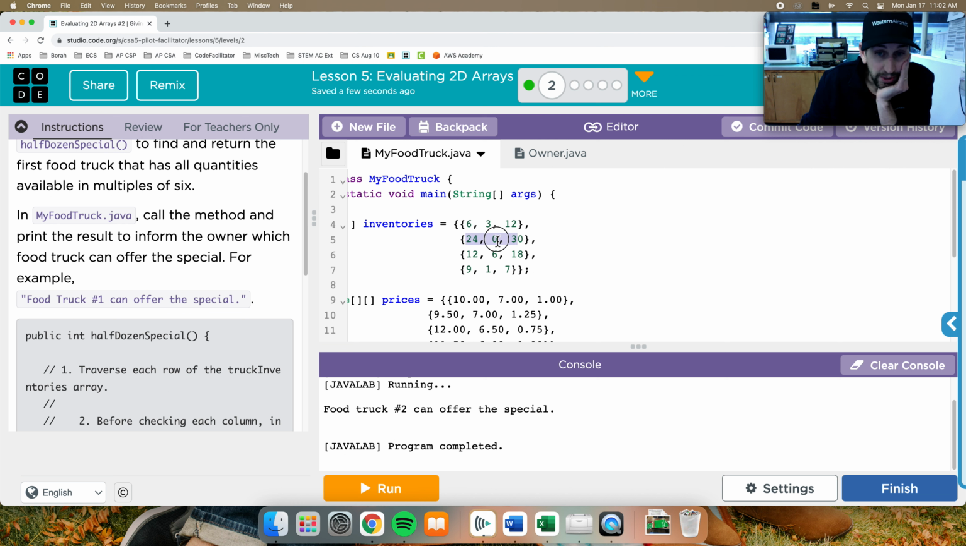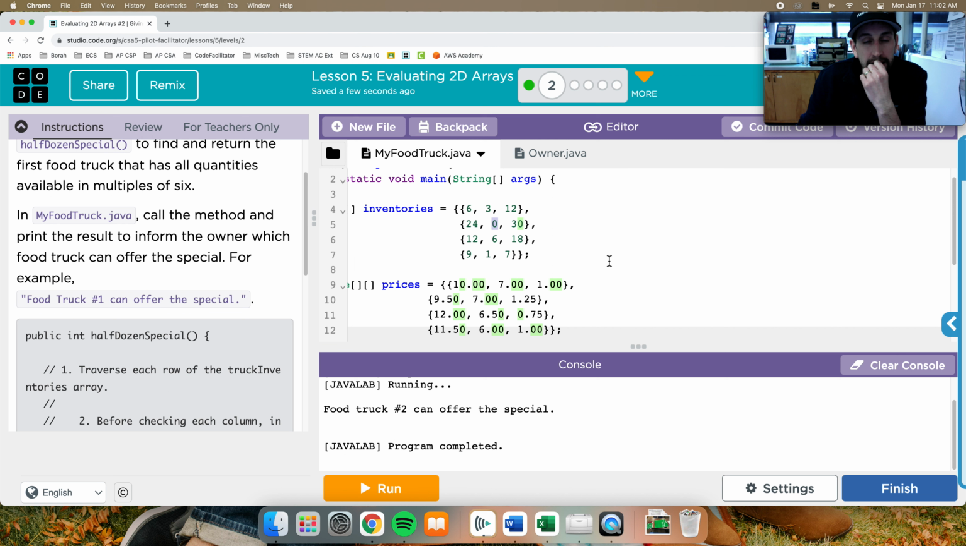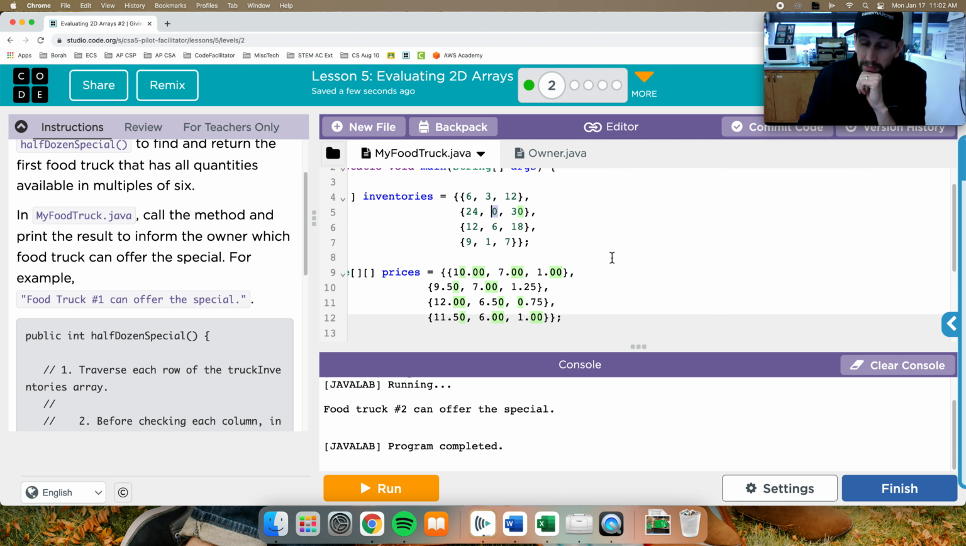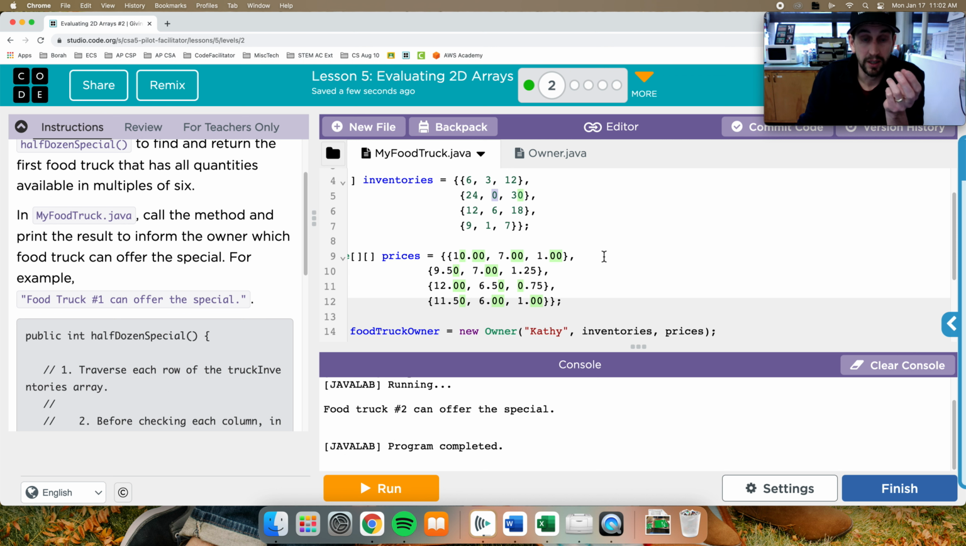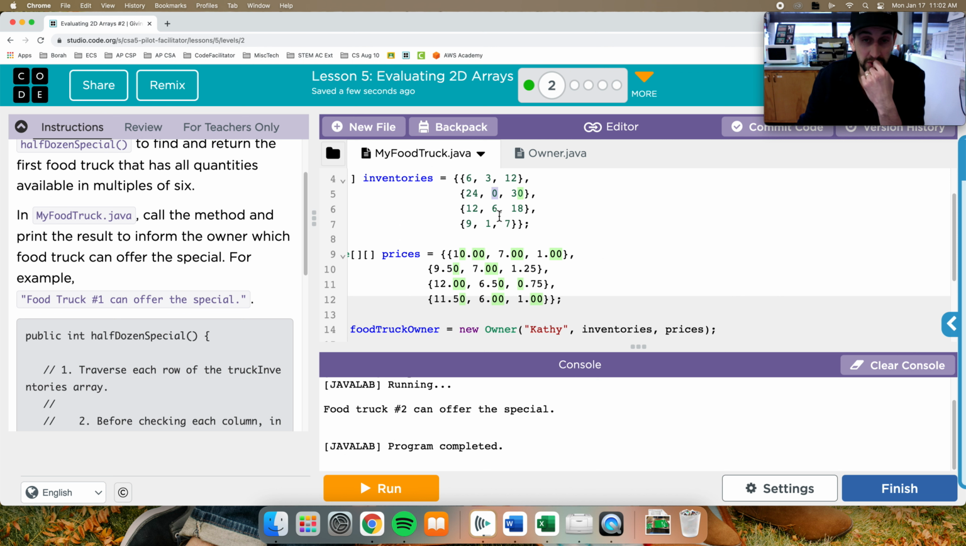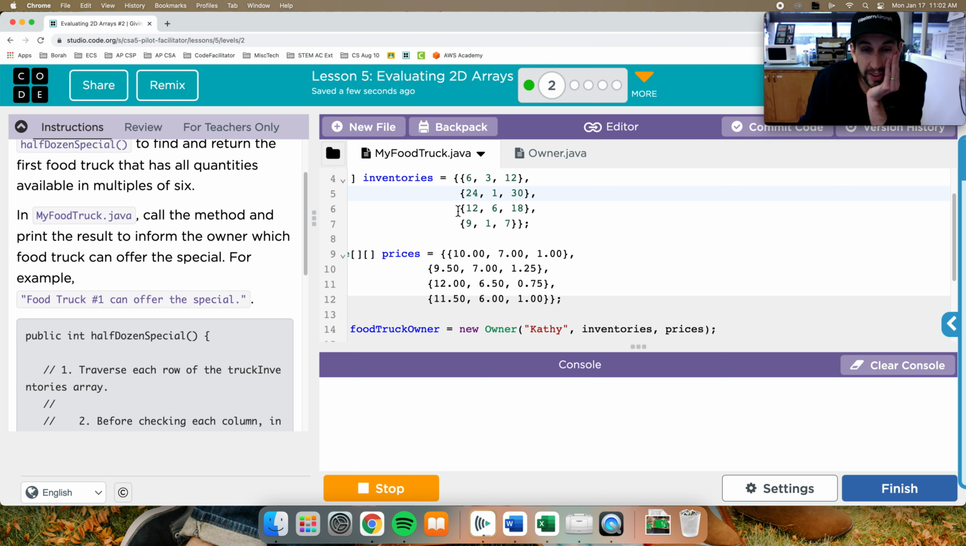So 0 is a multiple of 6. 0 is a multiple of 6, and that makes sense if you think about, well, 6 times 0 is equal to 0. That makes sense here. So I'm going to change that quantity, actually. And I'm going to clear it and run it, and now I think that the third food truck should work out. And I thought I hit run. I'm going to hit stop again and run one more time. Let it think for a moment.